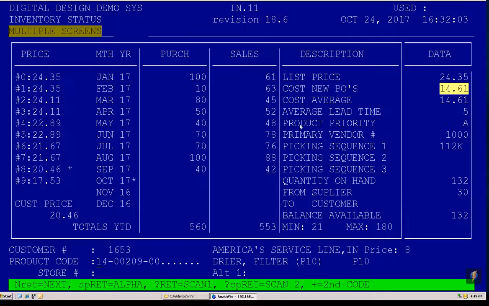Average lead time in days. Product priority is how fast of a mover it is. This is one of their top moving products. And the primary vendor is where you buy it from. The picking sequence is the location on the shelf. So if you had bin 100 floor to ceiling, one giant locker if you will, and then the letter K is the shelf, and the top shelf is A, second shelf is B, K being whatever shelf is at the bottom. So we're saying a quantity on hand of 132 at all stores, and we have 30 on order from supplier, giving us an available quantity to sell.